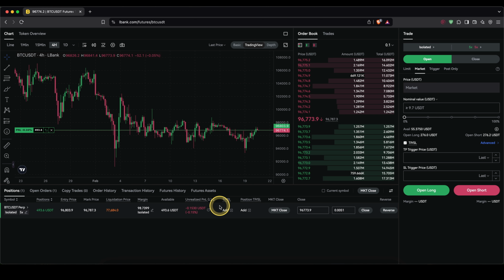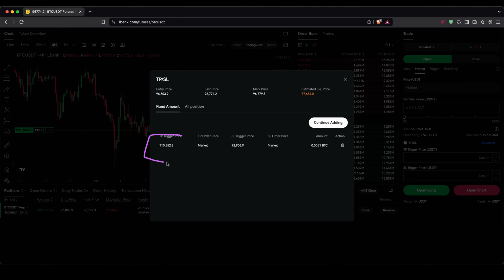So this is if the price goes up or down, you will see your profit changes accordingly in here. And next we can also see how we can edit or see our take profit or stop loss. If you click on here, you will see that we have placed it right here. You can also delete it, and you can see stop loss and take profit where they sit.